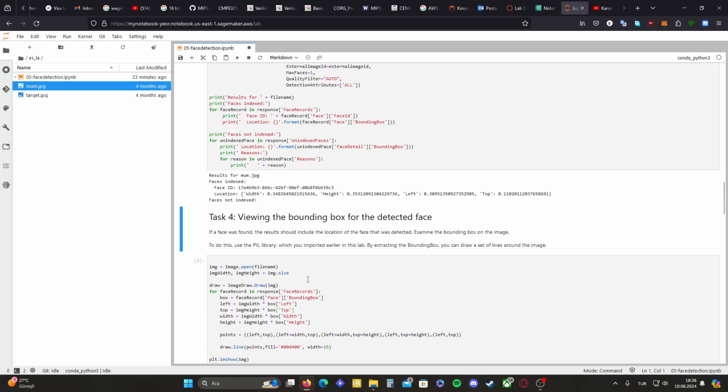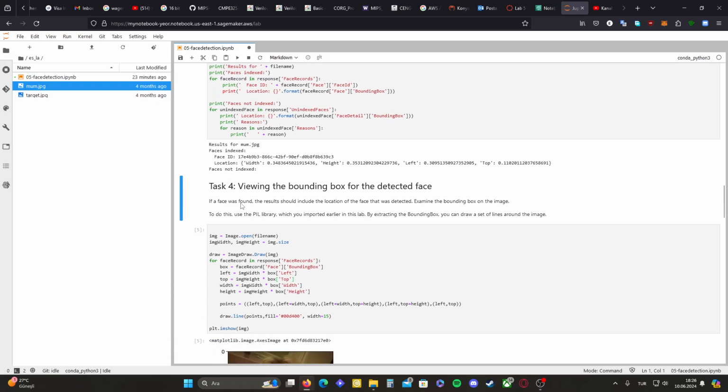And viewing the bounding box for the detected face. If a face was found, the results should include the location of the face that was detected. Examine the bounding box on the image. To do this, use the PIL library, which you imported earlier in this lab. By extracting the bounding box, you can draw a set of lines around the image.